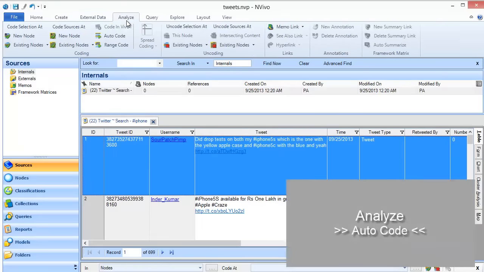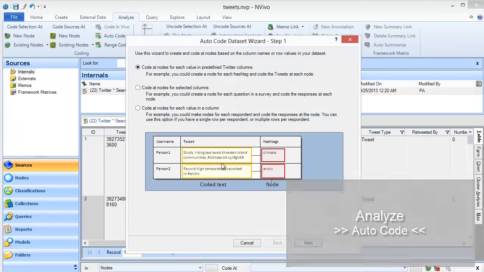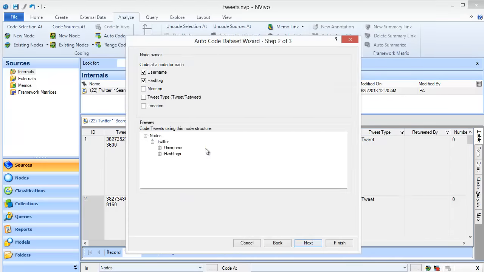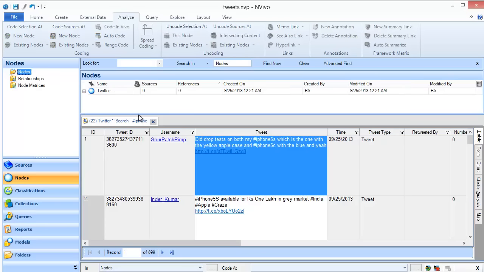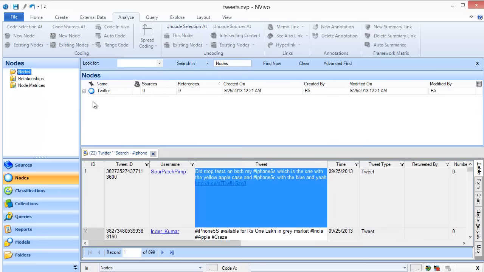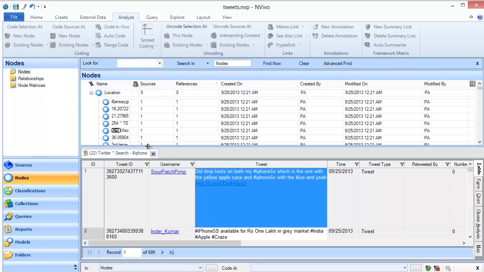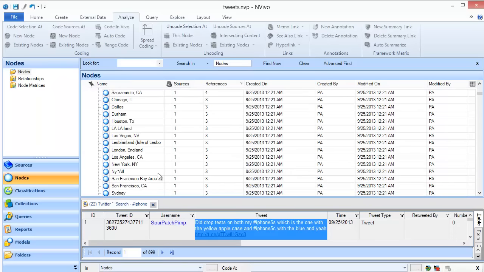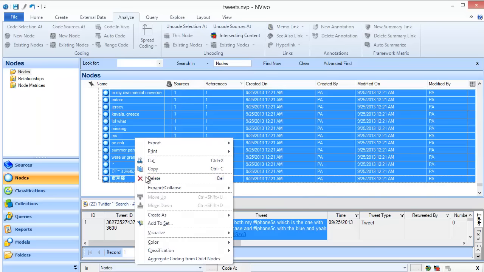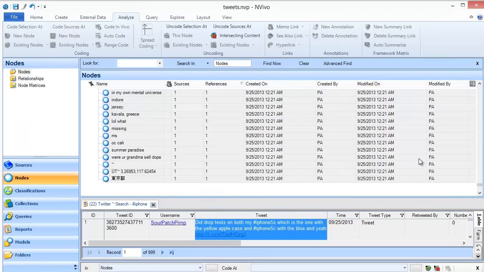We can also use the AutoCode Dataset Wizard, which is under the Analyze tab. This feature will help us sort tweets by location, username, or hashtag. Let's try coding these tweets using location criteria. You will see that the tweets will be added to different nodes by location. We can delete some nodes that we don't need in our analysis. Anyway, this will not affect our dataset.